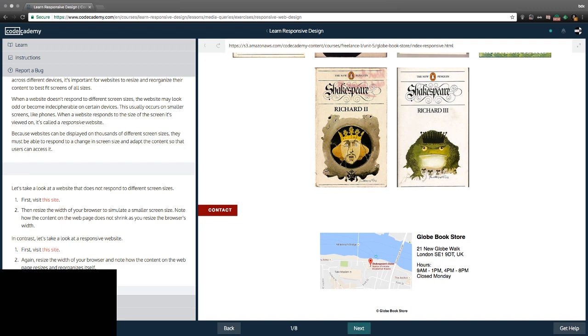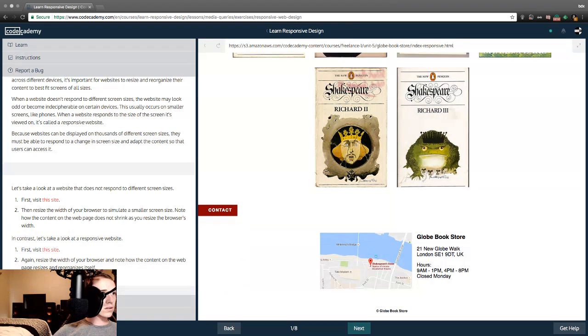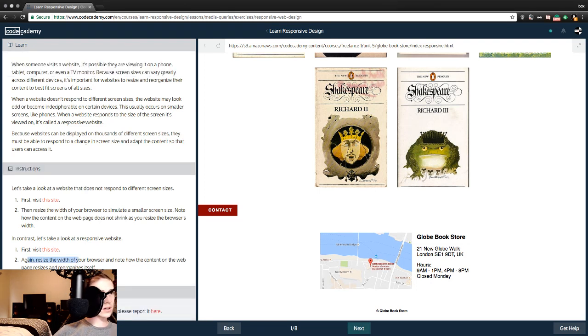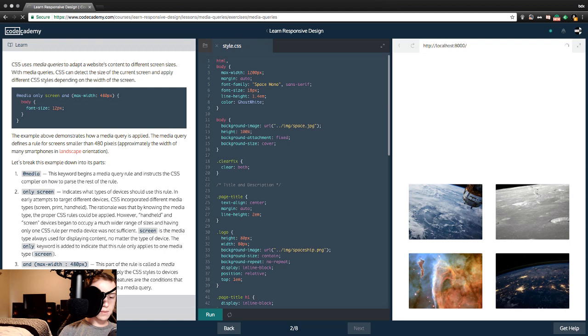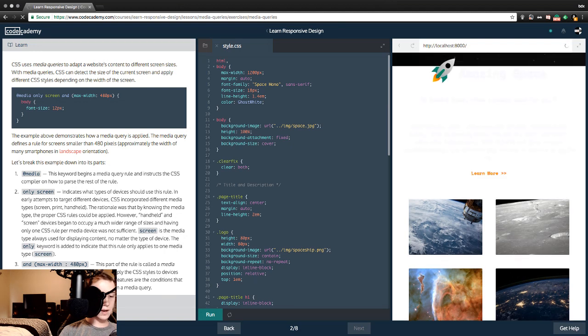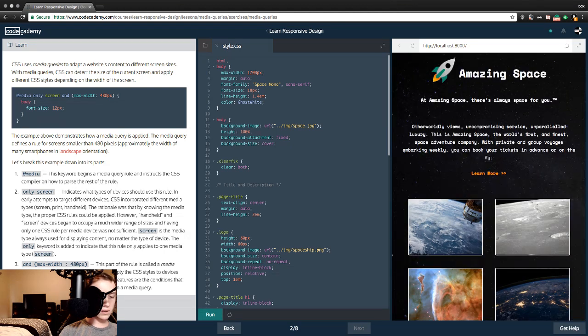Okay. Crisis averted. Good times. Now, what are we doing? We are finishing up. Again, resize the width of your browser and note how the content on the web page resizes and reorganizes itself. Responsive design, you say. Bootstrap.com or getbootstrap.com. Noted. We will add that to the list of things to inquire about.